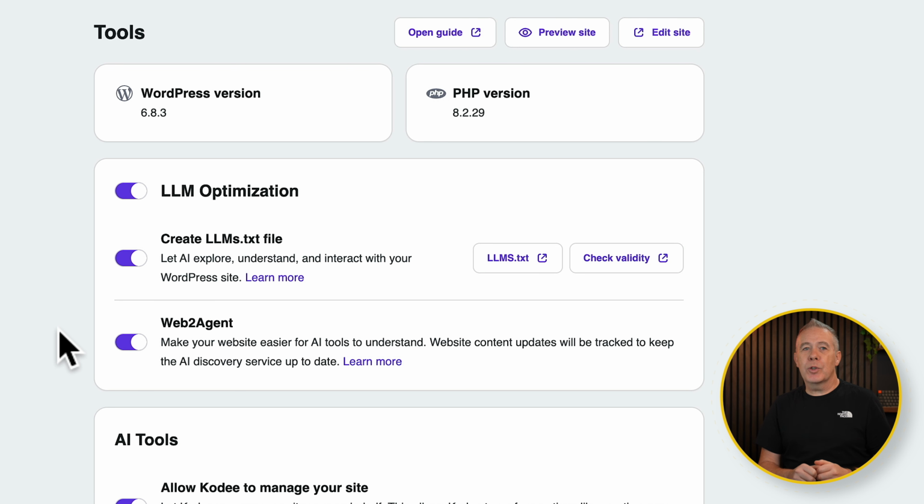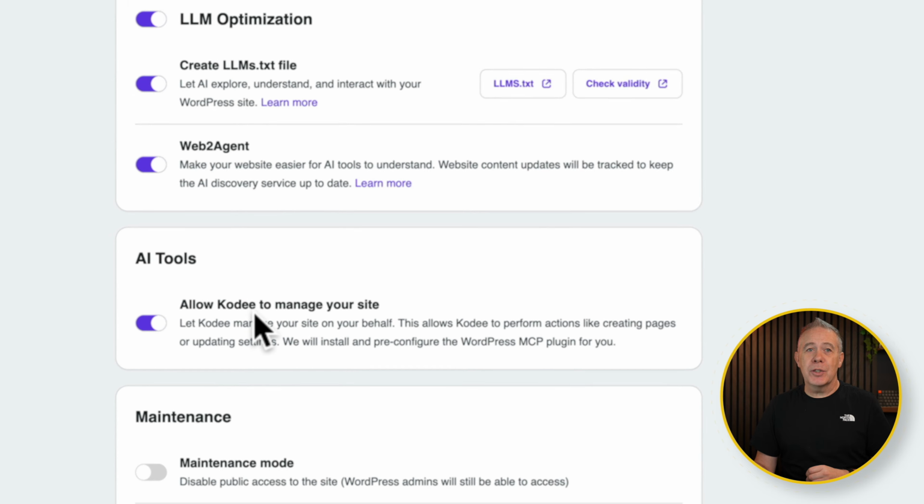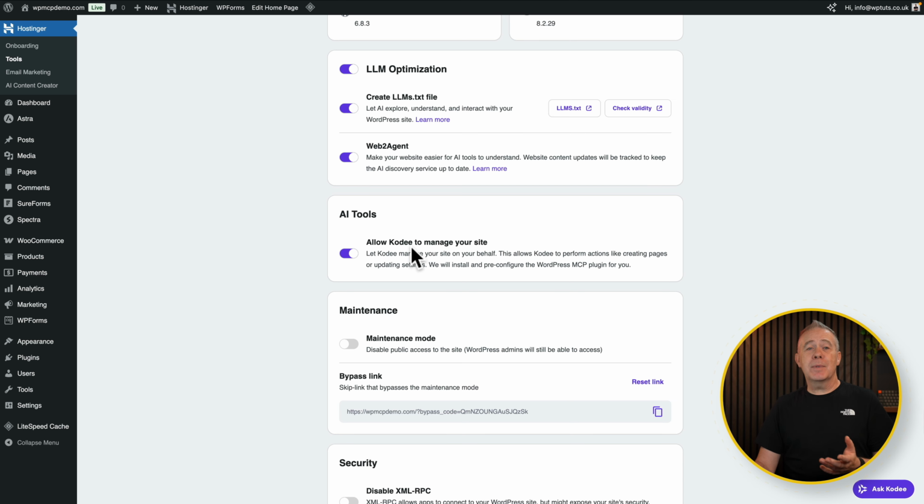But you've got the Web 2 agent, which allows AI to easily understand what's going on your website. So I would say if you want AI to access that content, enable the Web 2 agent as a bare minimum. Also, make sure you enable the AI tools to allow Kodee to manage your site. And then we can use this MCP server to be able to handle the management, creation, changes, and those kinds of things on various different parts of our overall WordPress site.